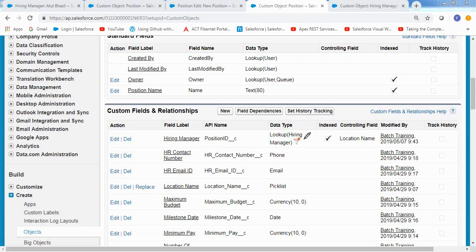It is adding a small filter option also, which is indicating that on this lookup field some lookup filters are available. Just by looking at the field itself, we can understand whether we have any lookup filters on this particular field or not. We can verify that with the help of this lookup filter symbol over here. This is the symbol of lookup filters.